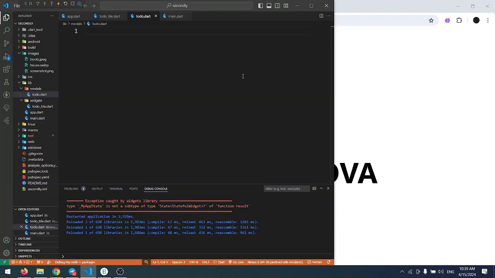Create a class. Name it Todo. You should have the properties: ID, text, and isDone.